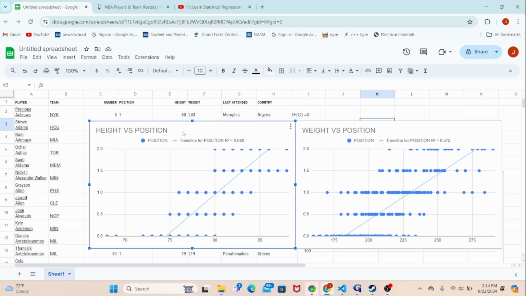What R-squared means is it's how much of the variation in position is explained by height or by weight. So for height, we can see that 68.8% of the variation in position can be explained with height. Now, to understand what the R-squared value truly means, we can put this data into a pandas data frame.